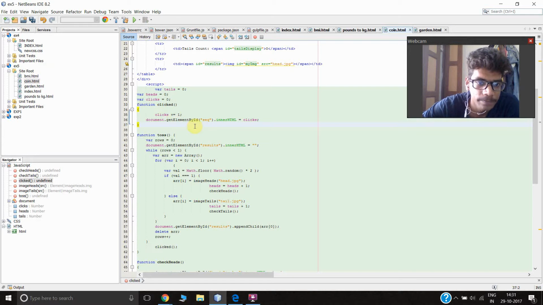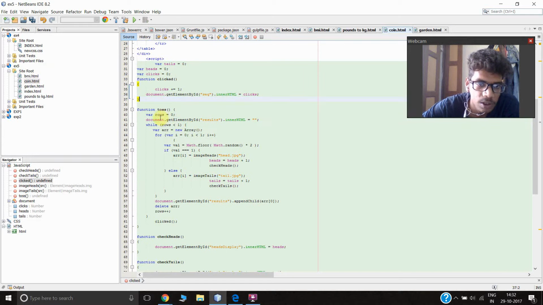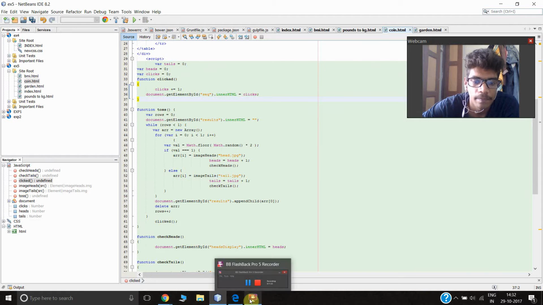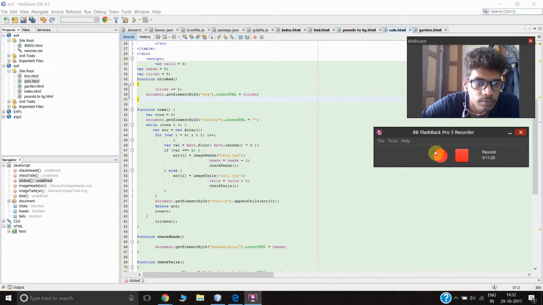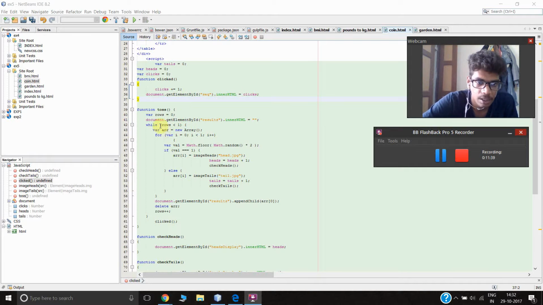Another function is for toss. Here the number of rows is 0, so that the number of clicks is 0. While rows is less than 1, we have an array, where variable array is equal to new Array. In this array, we will show the number of flips and turns. The number of flips will be shown here. So for every flip, the number will be increased on clicking.